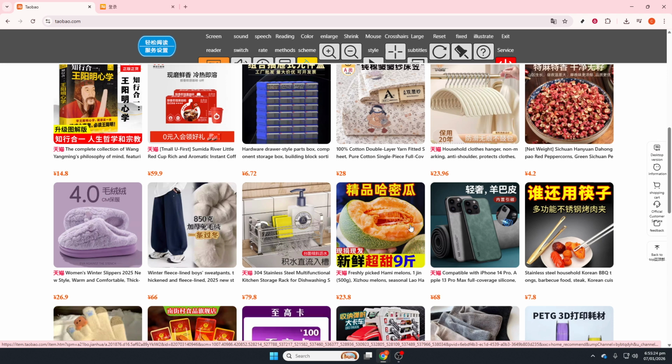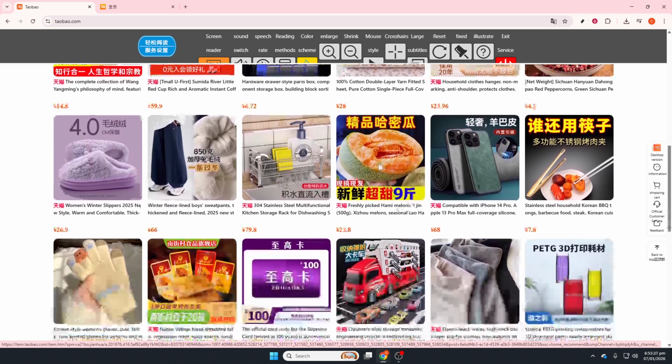Now, look for the Select All checkbox. You'll usually find it near the top of the item list, and it's labeled Quan Xuan, which means Select All. Click that checkbox to highlight every item in your cart. If there's anything you want to keep, simply uncheck that specific item before moving on. Taking a quick moment to review can save you from deleting something you still need.